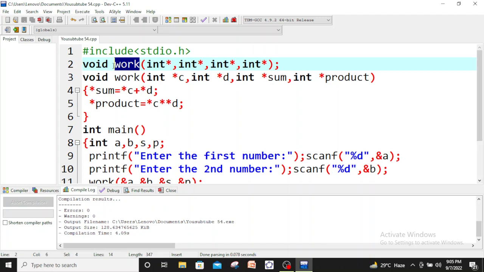This is the beauty of the pointers, and this example is an excellent example showing the importance of pointer. Okay, if you want to have a good command on pointers, so you must see this program again and again.